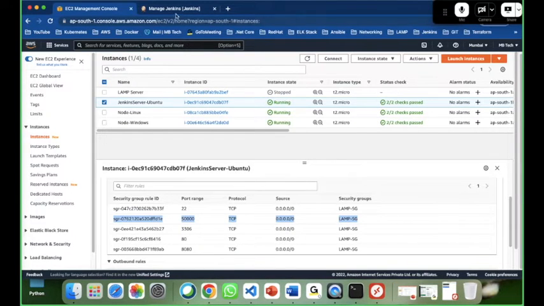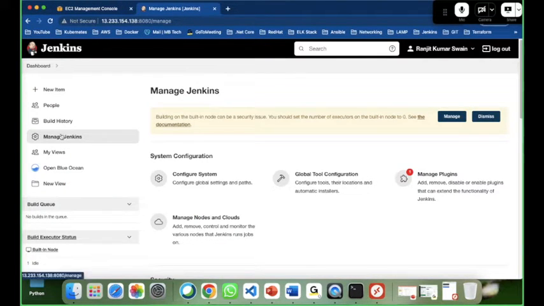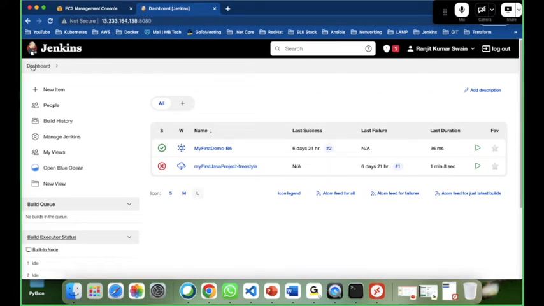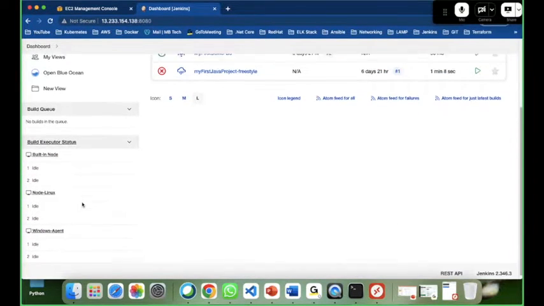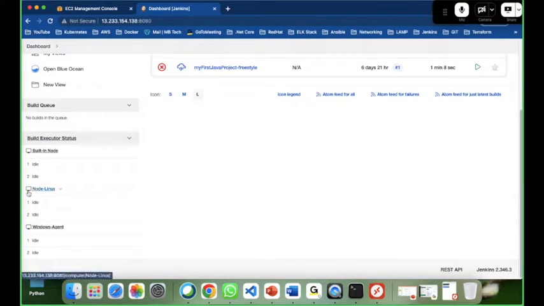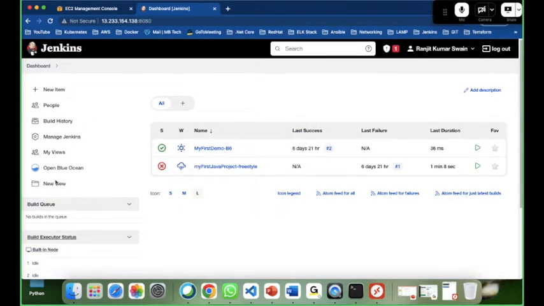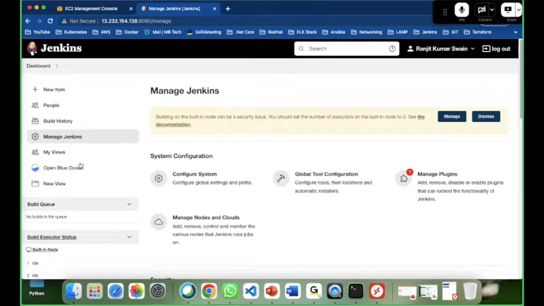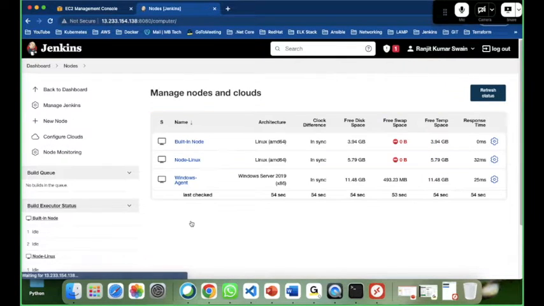Let's go to the Jenkins machine here. Go to the dashboard. We can see we have two agents now available, Node Linux one and Windows agent. If I go to Manage Jenkins, Nodes, we see this Linux agent and Windows agent are set up successfully. So we are clear on how to set up the Windows agent.